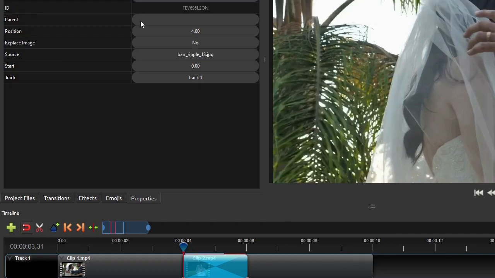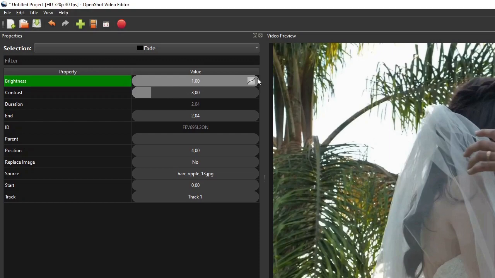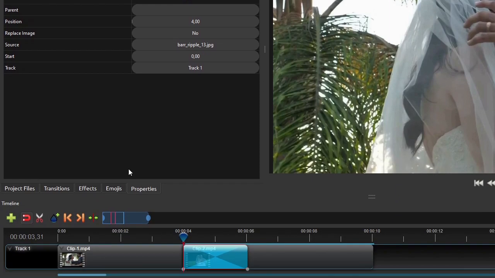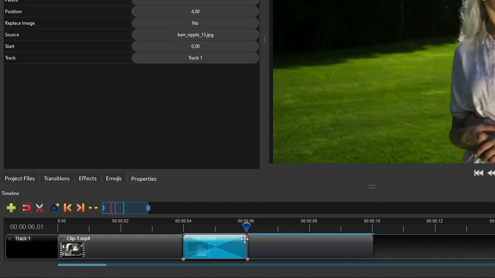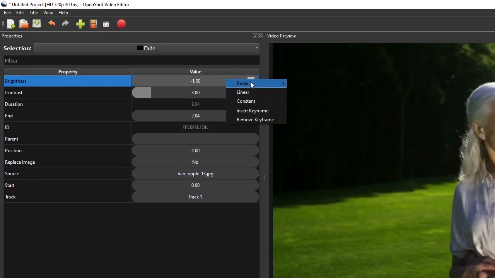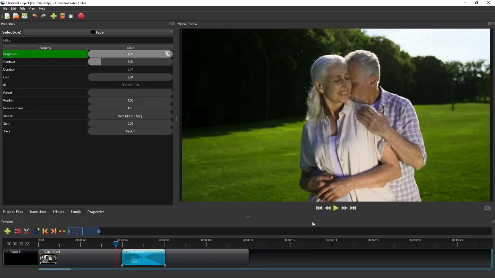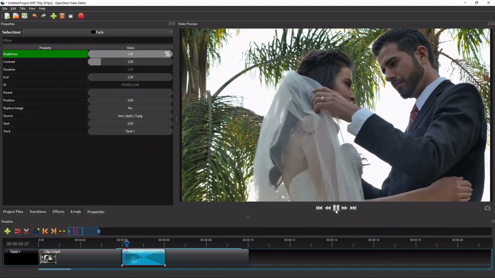We may also change the brightness interpolation mode to our preference. To do that, first move the playhead to the end of the transition, and then right-click the brightness property and select your preferred interpolation mode. Now if we play the video, we should have a transition like this.